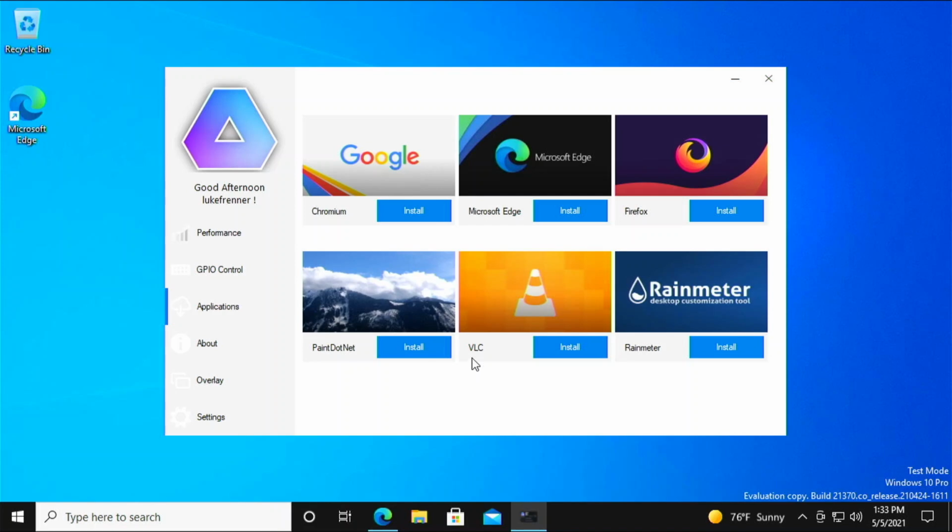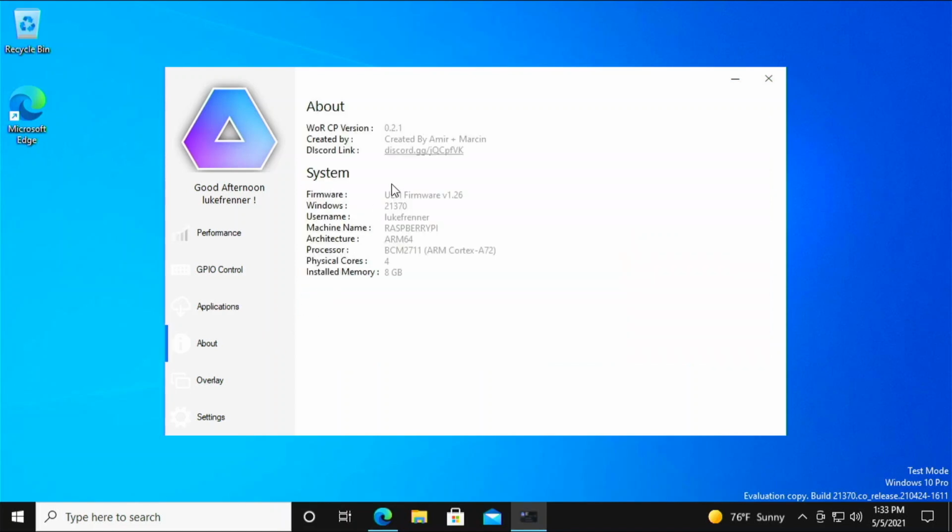It's really easy to install, you just hit install and it will install. And there are more apps coming in the future, so stay tuned, and you will have more apps in your Windows on Raspberry Pi installation. And we can go over to About, and we see what UEFI firmware we're using, our drivers, and what Windows build. And the creators are Amir and Marcin, so huge shout out to them for creating this.